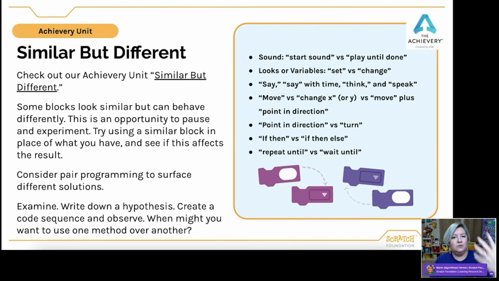Look through a certain category of blocks. Is there anything there that might look similar, that might handle things differently? Let them do the finding rather than you saying, "Oh, there's another block that could do that," right? So we explore this in an Achievery unit that we have called Similar but Different.